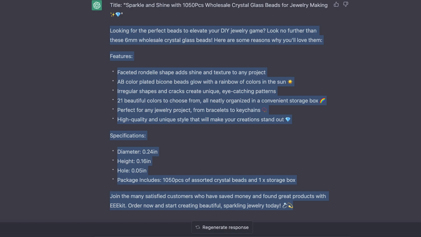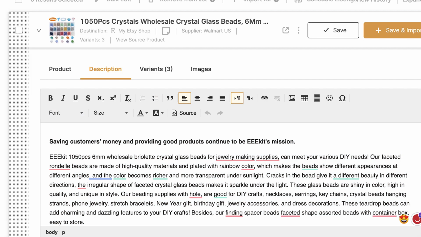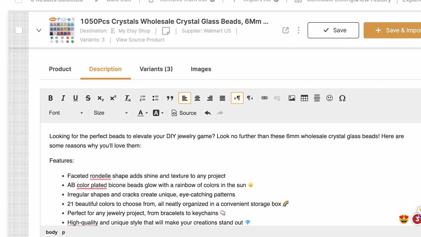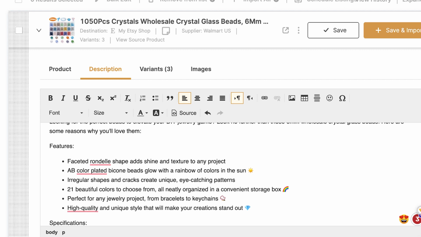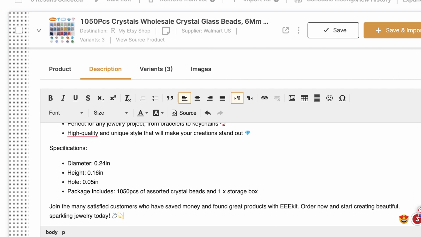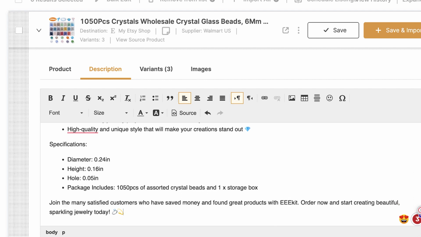Let me just copy that, okay? And let me put it right here where it belongs and see how this looks much better than what we just had. Looking for the perfect beads to elevate your do-it-yourself jewelry game? Look no further than these 6mm wholesale crystal glass beads. Here are some reasons why you'll love them. Then we've got the features in the bullet list, specifications structured really nicely also in a bulleted list.